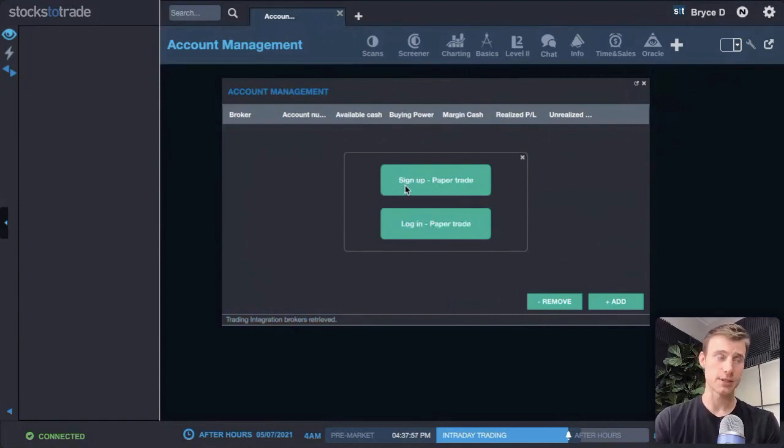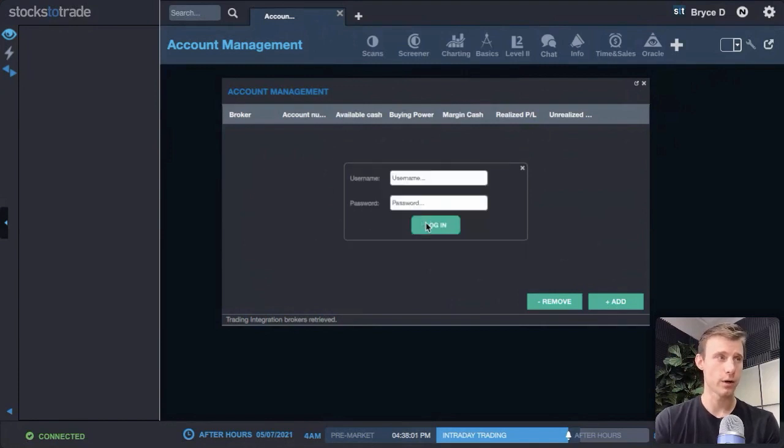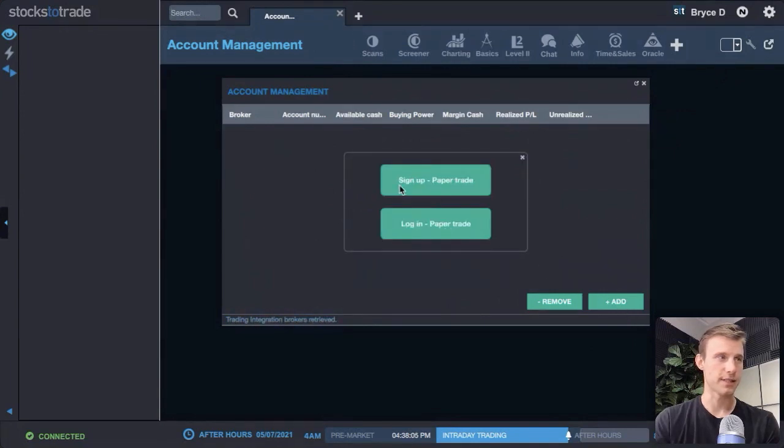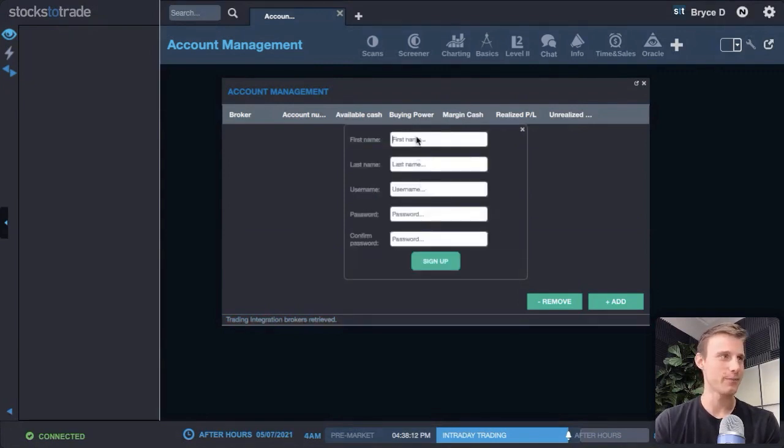Now it's going to give you the options to sign into a paper trading account if you already have one existing, or sign up. Sorry, I got those mixed up. Sign up is going to open up a new one, and log in is going to log into an old one. So we'll do sign up.